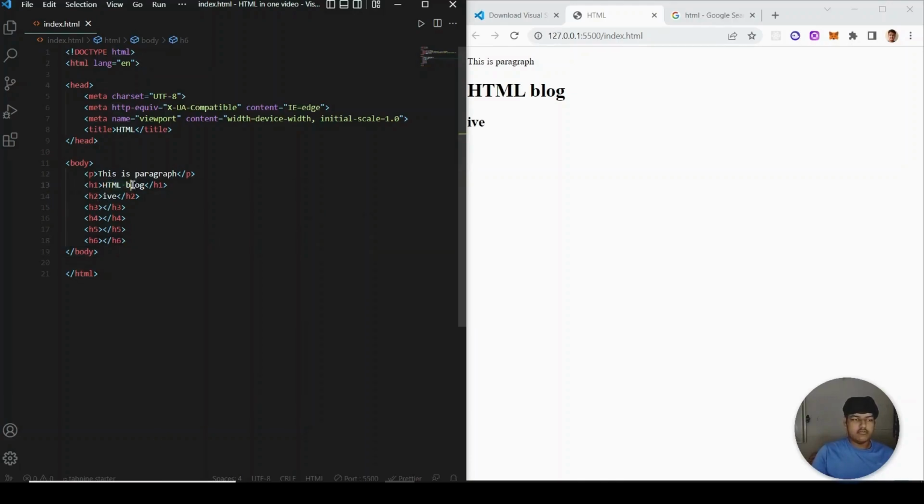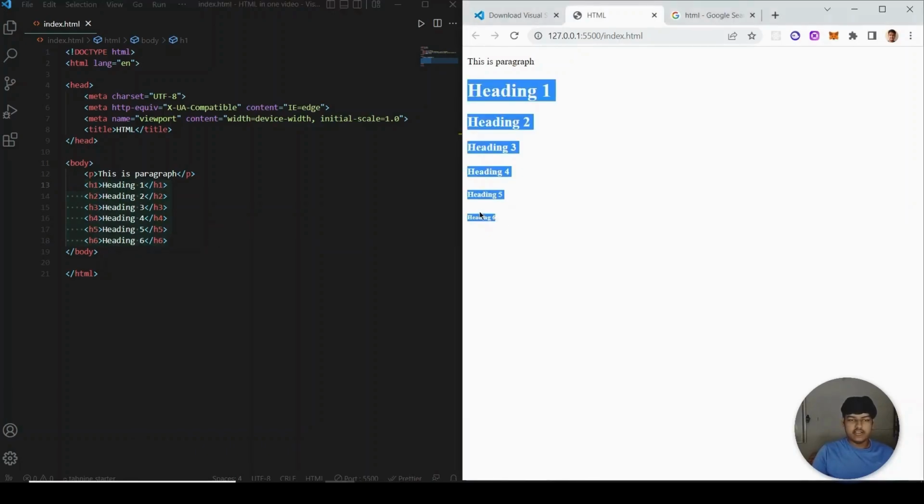So let us type heading 1 over here, and heading 2, heading 3, and heading 4, heading 5, and heading 6. So now I've typed all the 6 headings, and as you can see, the size also decreases.